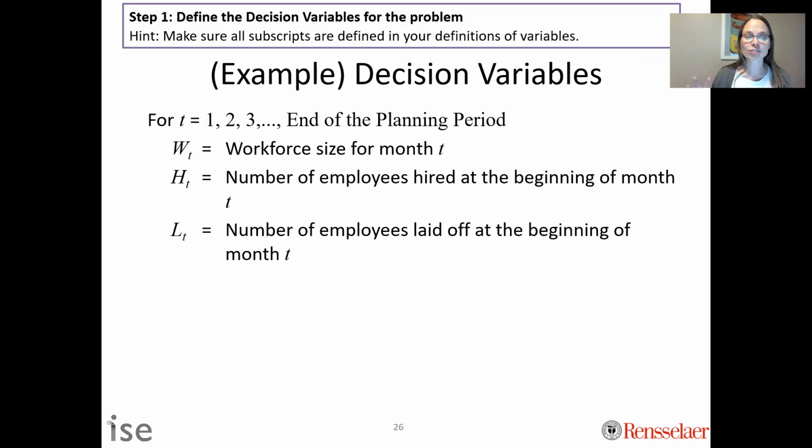And as we'll see in our constraints, if we're allowed to hire and fire people, our workforce size would be a function of what we do. So if you change H or L, that should change W. And we'll see that enforced with a constraint.